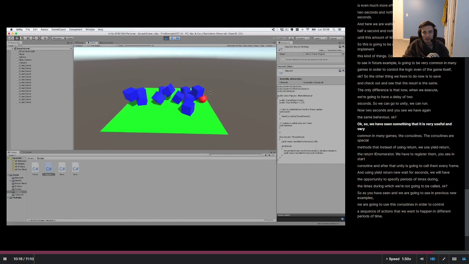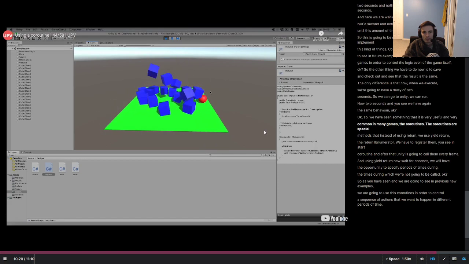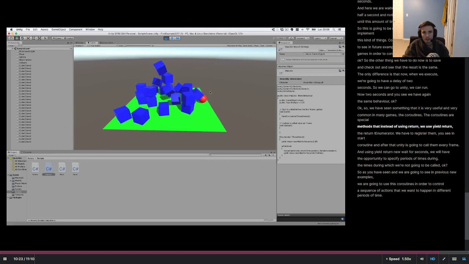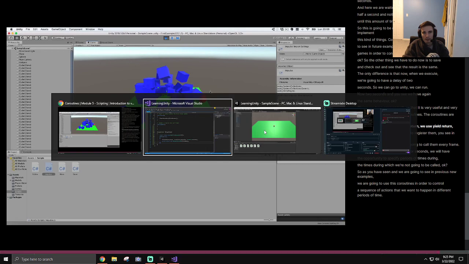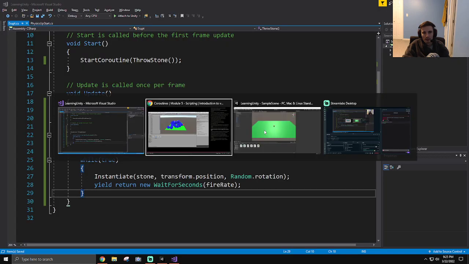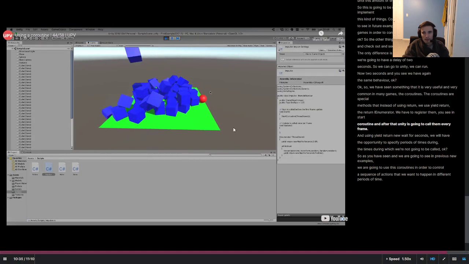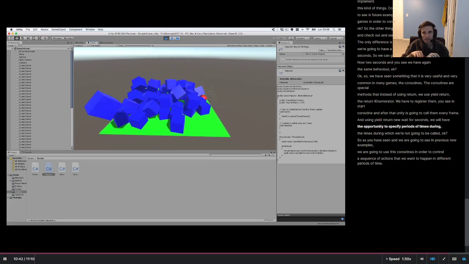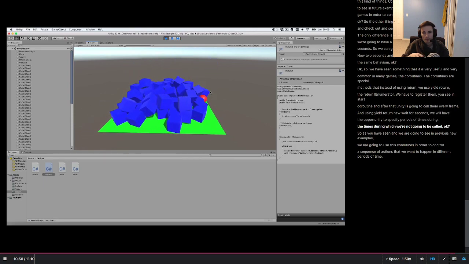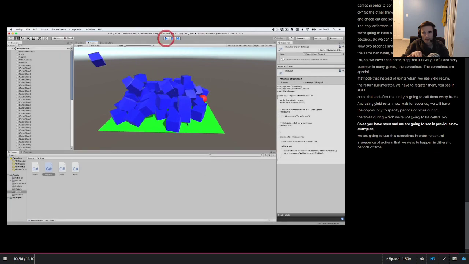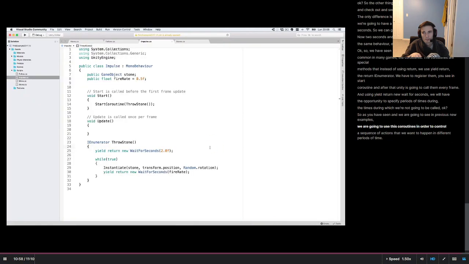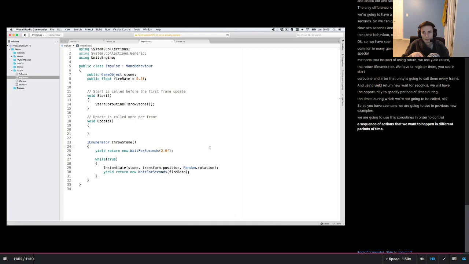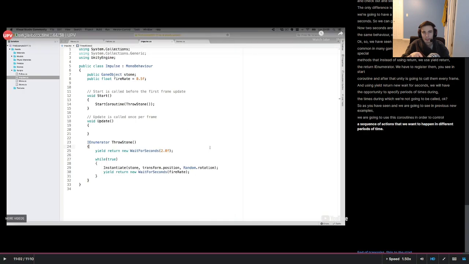Okay, so we have seen something that is very useful and very common in many games, the coroutines. The coroutines are special methods that instead of using return, we use yield return, the return IEnumerator. We have to register them using StartCoroutine, and after that Unity is going to call them every frame. And using yield return new WaitForSeconds, we will have the opportunity to specify periods of time during which we are not going to be called, okay? So as you have seen, and we are going to see in new examples, we are going to use these coroutines in order to control a sequence of actions that we want to happen in different periods of time.